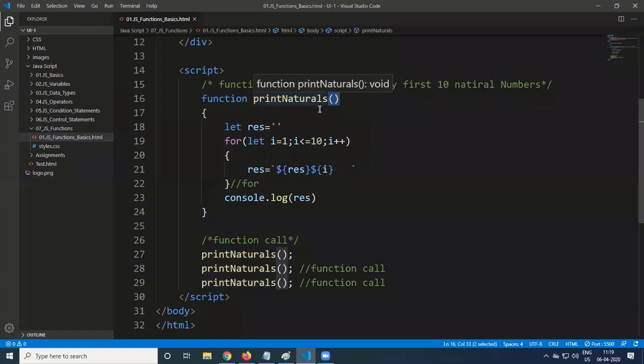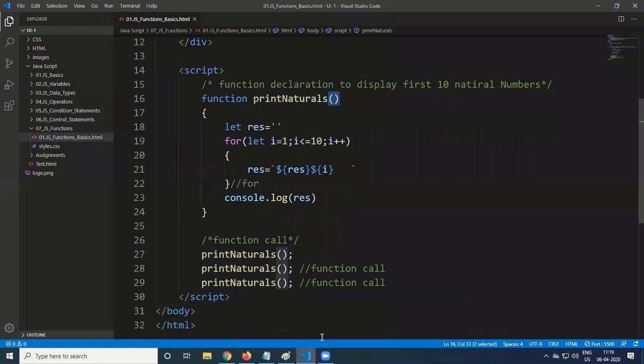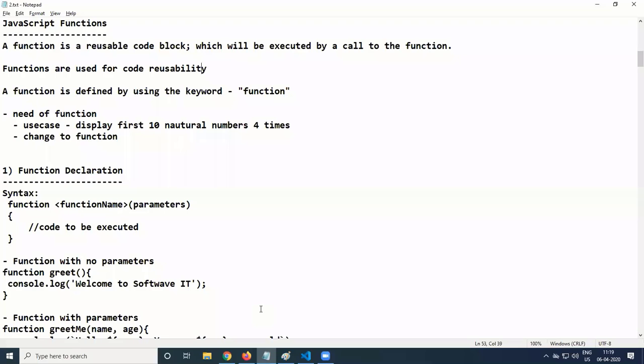And a function without parameters but with a return type. A function can return some value. A function with parameters and with a return type. You can define the function in different ways. So this example is only to understand what a function is, and its practical use.